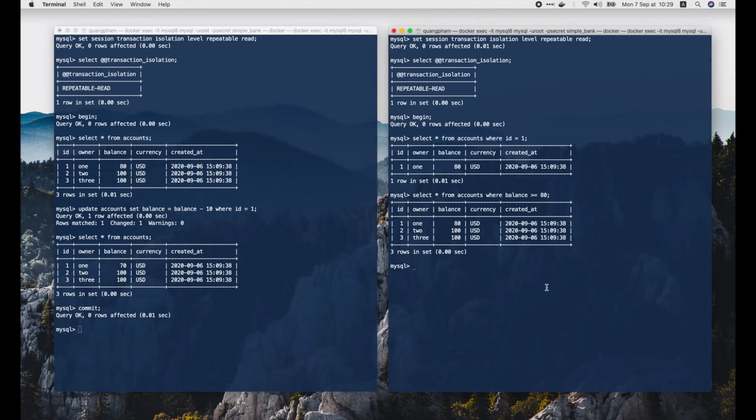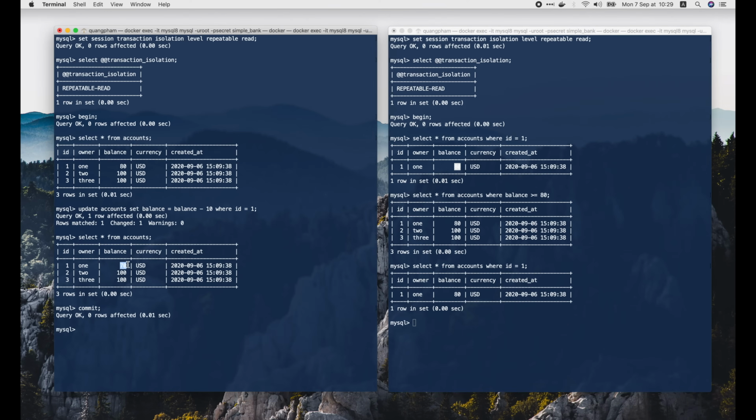Then move to transaction 2 to see if it can read the new changes made by transaction 1 or not. Now this select query returns the old version of account 1 with $80 in balance, although transaction 1 has changed it to 70 and was committed successfully. That's because the repeatable read isolation level ensures that all read queries are repeatable, which means it always returns the same result, even if there are changes made by other committed transactions.